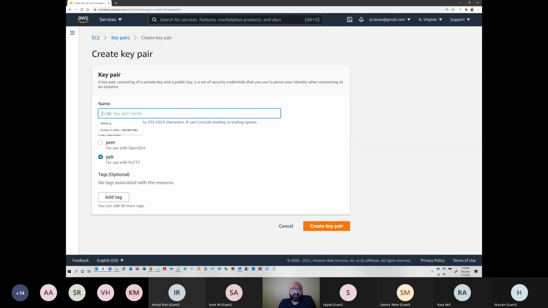I'm going to give it a name, whatever name you like. I'm going to name it IEC 2021. So I name this key as this. There are two different file formats. For those of us who are Mac users, it's only for Mac users, those who are using Mac machines, create your key or click on this PEM.